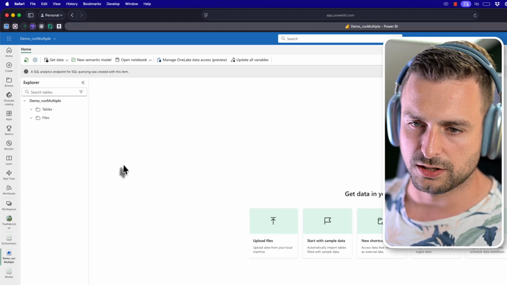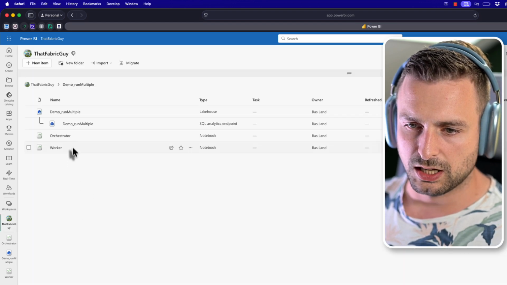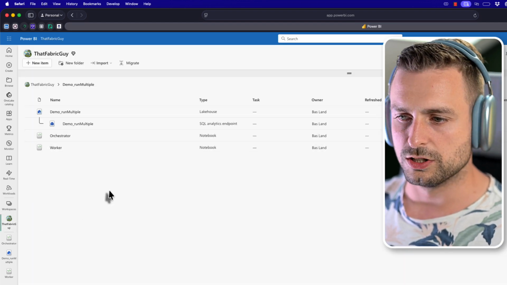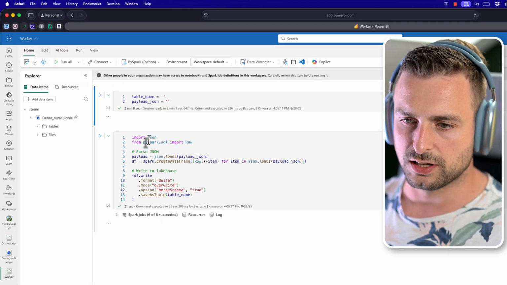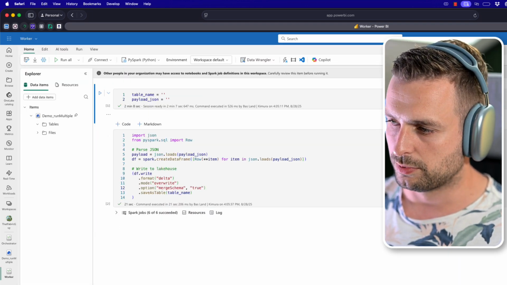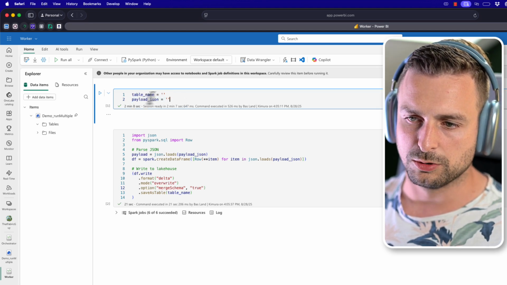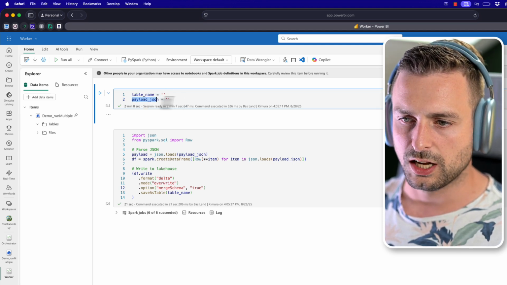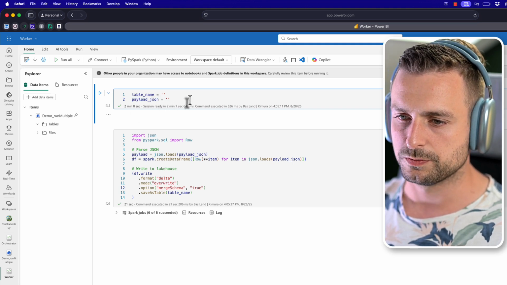Alright, so the lakehouse is nothing special. This is just an empty lakehouse and that's it. And the orchestrator and the worker notebook is where the magic happens. So now what I've prepared for you today is a worker notebook that expects in a parameter cell two values, the table name that we are going to load and a payload in JSON format that we are going to put into a Delta table.